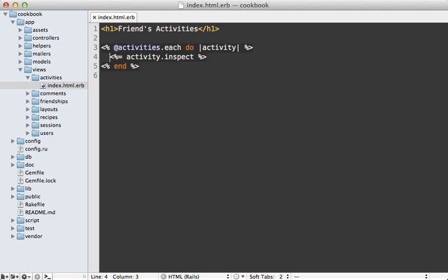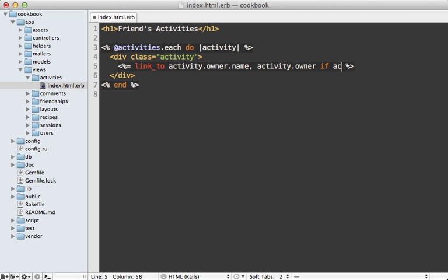So back in our activities template, I'll remove this inspection and make a div with the class of activity. And the first thing I want to do here is display the user's name and a link. So that's going to be the activity owner. And let's only display that if we actually have an activity owner because we do have that nil record still in there. And then next I want to describe the activity, which can be a little bit difficult because each one is unique. But for now I'm just going to hard code this for adding a comment.